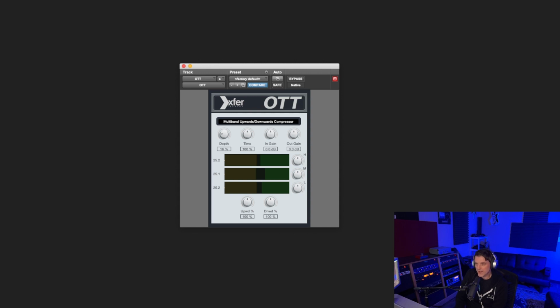First in the compressor category is XFER's OTT. Now, in my opinion, this is the best free plugin that has ever been made by anybody. Now, obviously, that's my opinion, but it's such a great plugin.